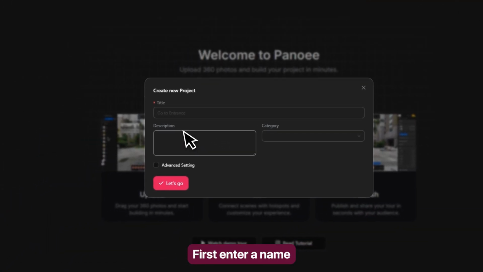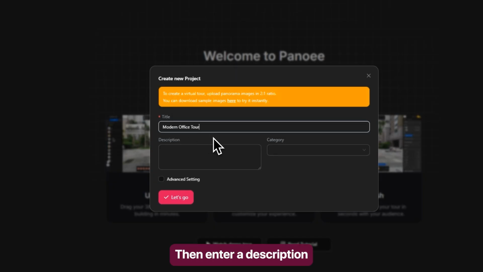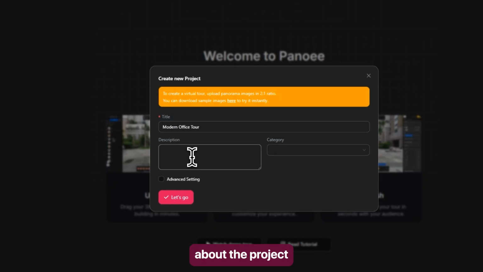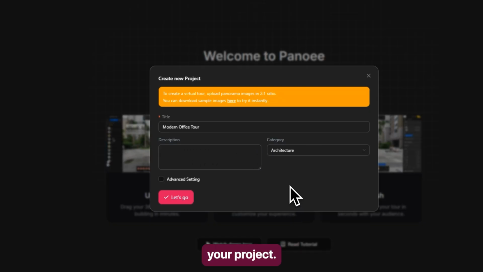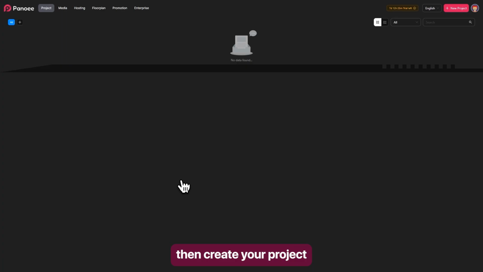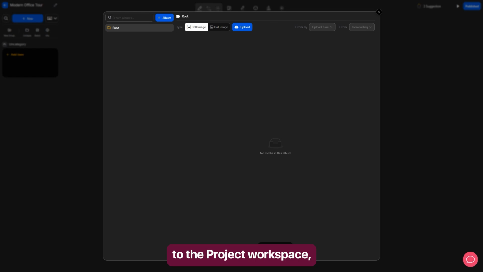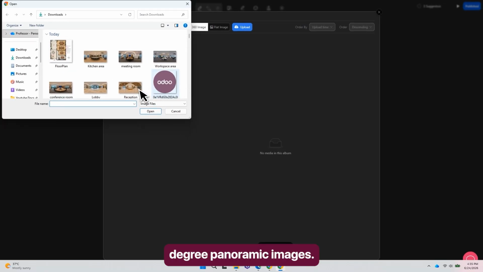Here, first enter a name for your project so it can be easily identified later. Then, enter a description to provide details about the project and its purpose. Next, go to the category field and select the category that best matches your project. After that, click on the Let's Go button. Panoee will then create your project and take you to the project workspace where you can begin uploading panoramas and building your virtual tour. Here, click on Upload at the top and upload all of your 360-degree panoramic images.